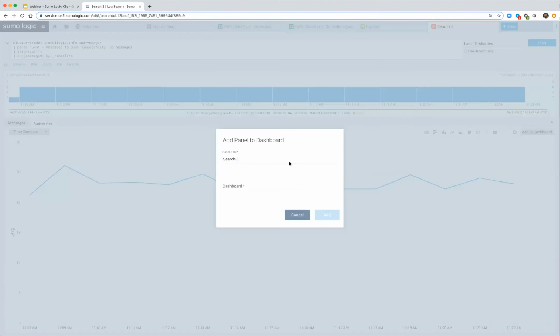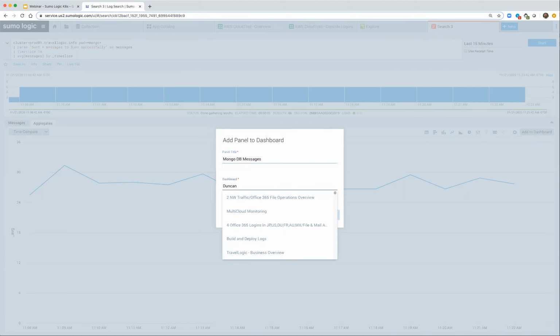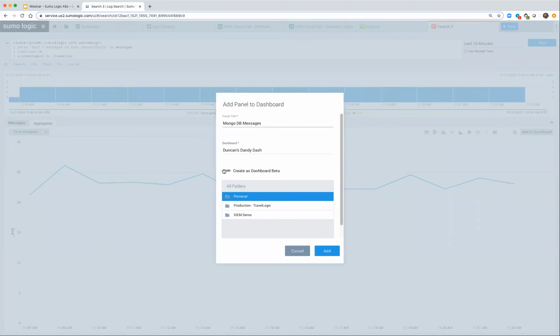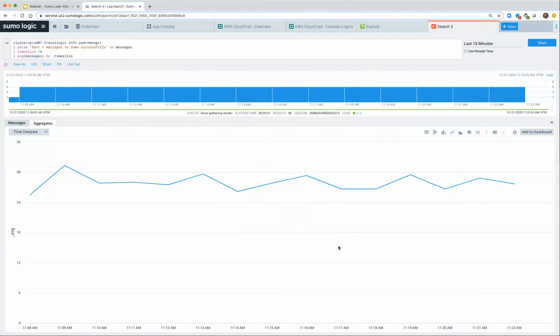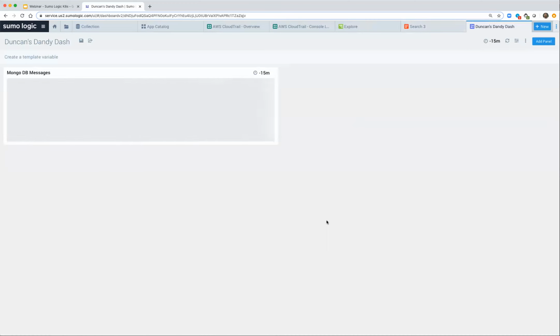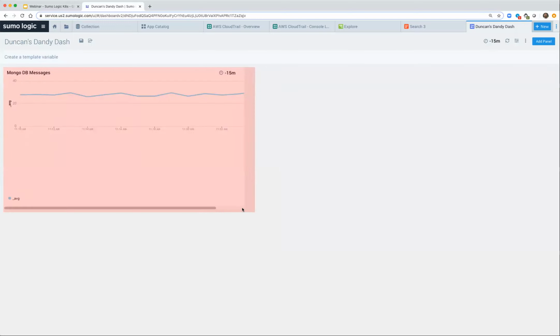So I'll select Add to Dashboard. We will call this, how about, MongoDB messages. I'm going to create a new dashboard. We'll call this Duncan's Dandy Dash. I'm going to create this using our new dashboarding framework that I mentioned we created for this Kubernetes app specifically. Once I hit add here, we automatically create this new dashboard, and the visualization we just built is added to it as well. From here, I'll resize this.